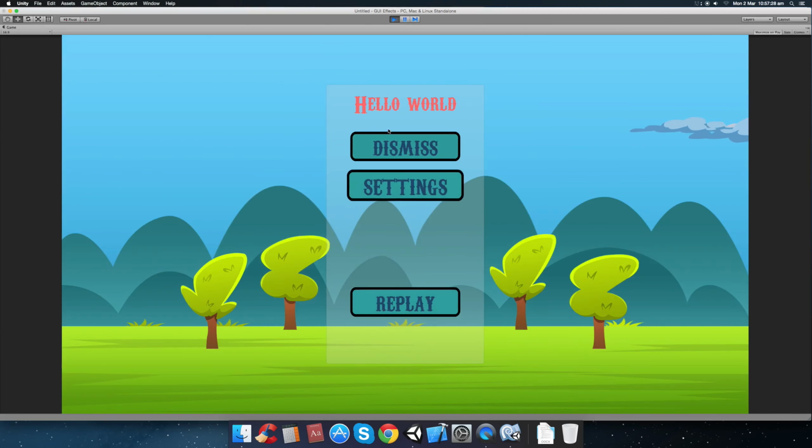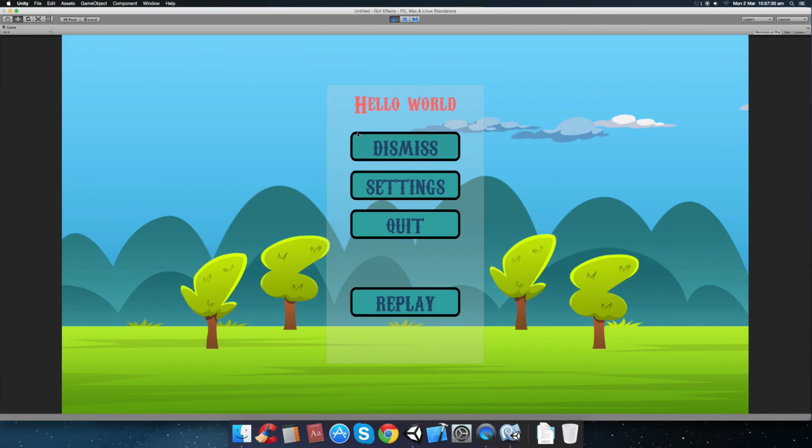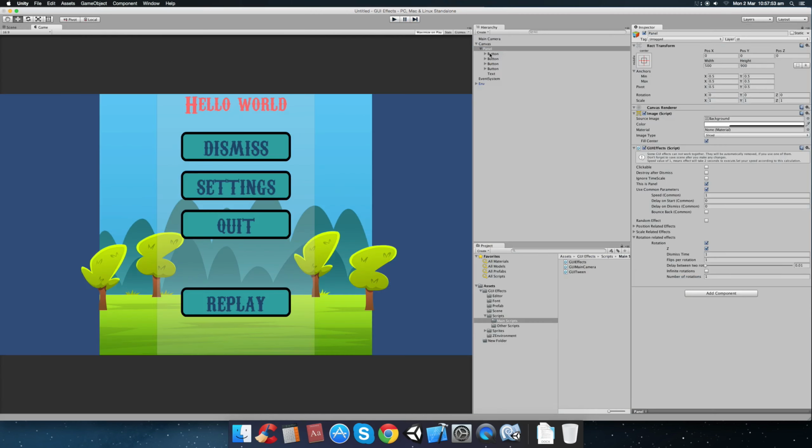All buttons are rotating, and their individual effects are also applied there, and the whole panel effect is also applied there. So in this way you can animate some kind of dialog boxes, or some kind of setting boxes or inventory or anything else. You can have any kind of UI elements in the panel and animate all of them.